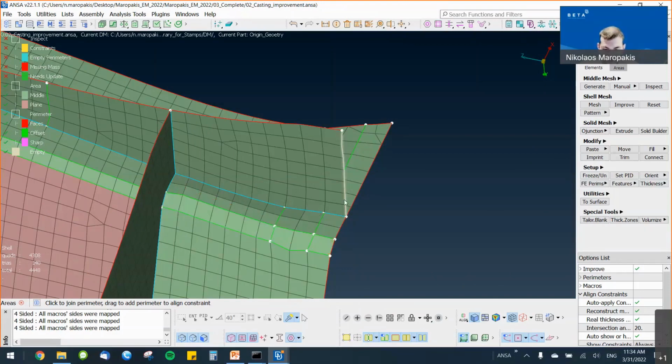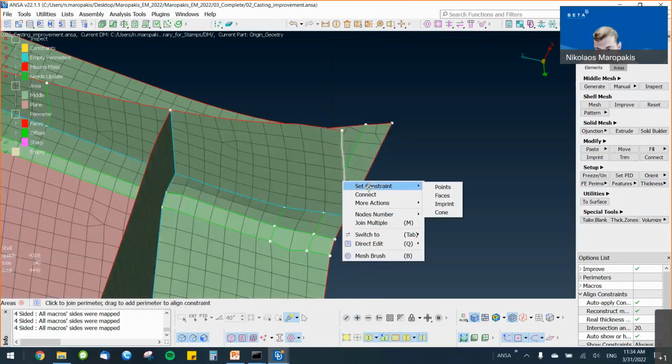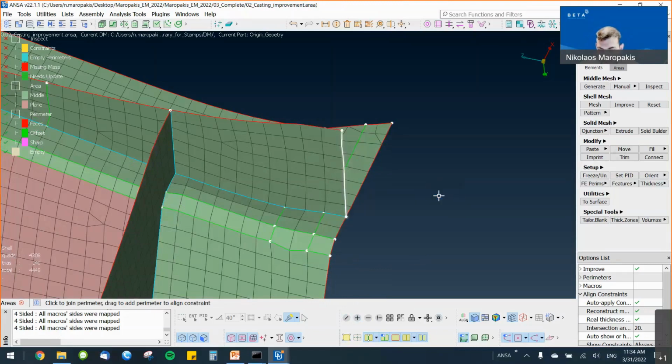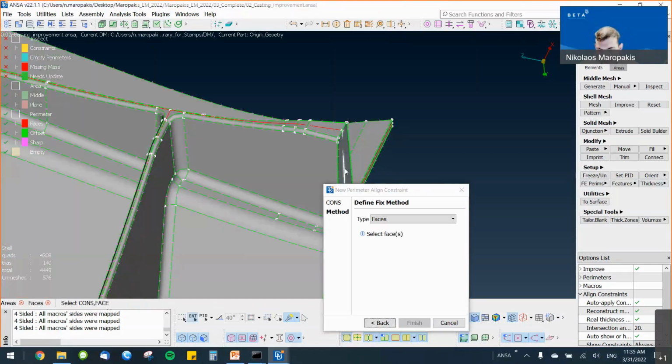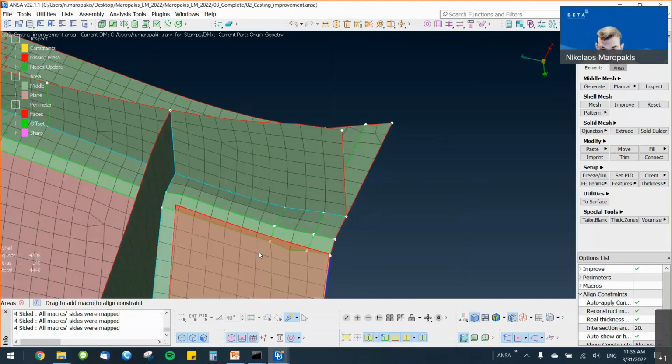Here we can see an empty perimeter, which doesn't have an align constraint. And if I turn on the geometry and compare it, I can see that it doesn't come to the end of the face. I can set a constraint to this perimeter. I will select the faces here, accept, and now if I turn on the geometry, I can see that it's exactly where I want. I can set an align constraint for multiple perimeters at once by holding down my control key.